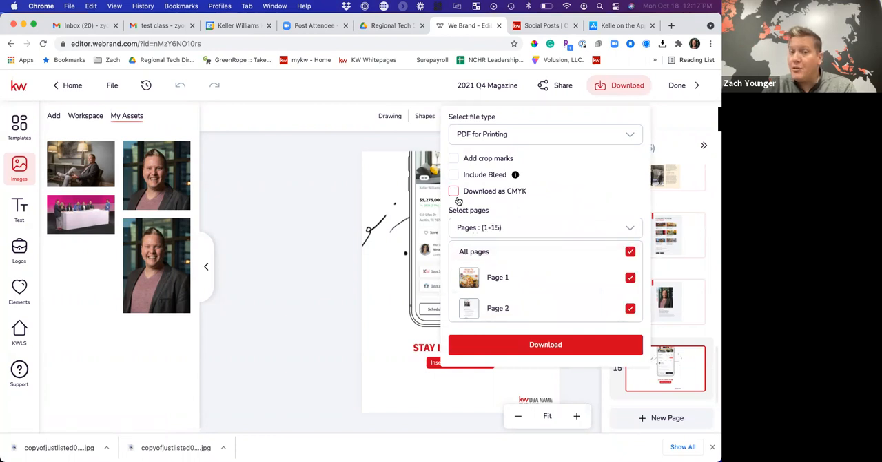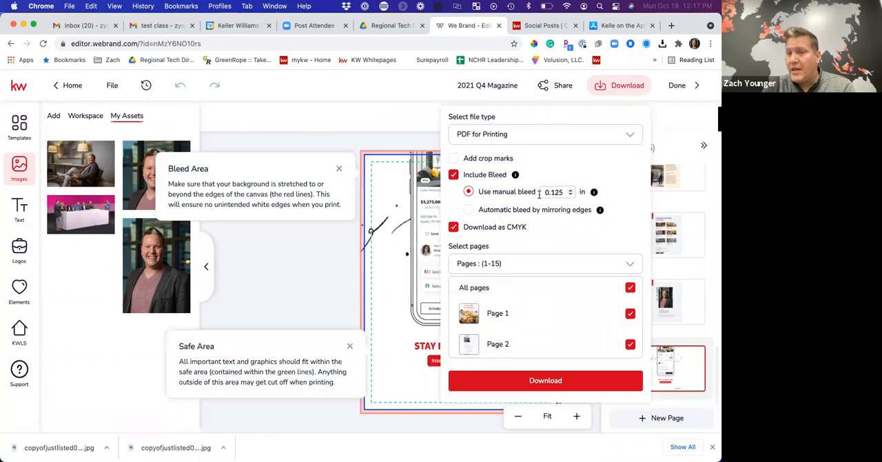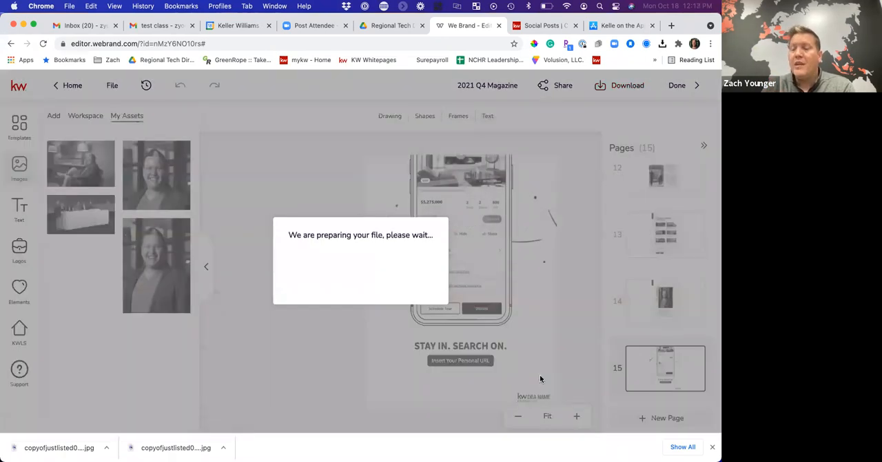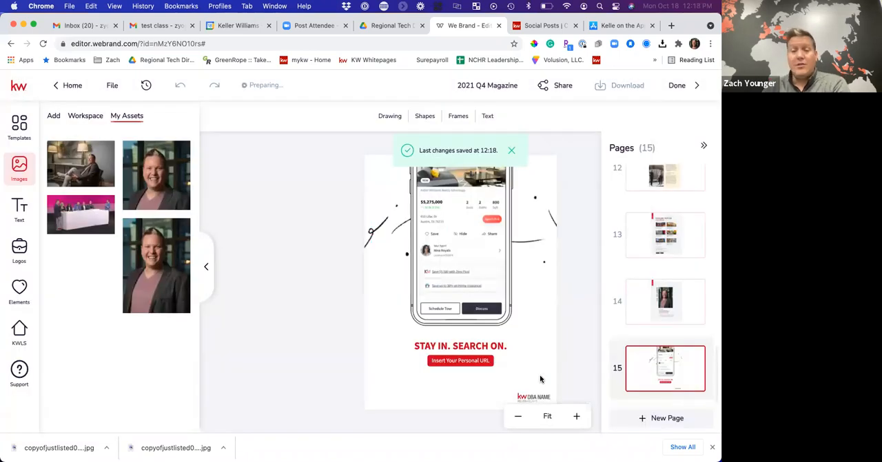Now, if your printer asks you to give them a CMYK file, and they also want bleed, and they give you bleed marks, don't worry. For those of you that don't know what that means, the printer is going to tell you whether or not you need this. And then you can hit download. Now you can take this file down to FedEx Kinko's and they'll print it.